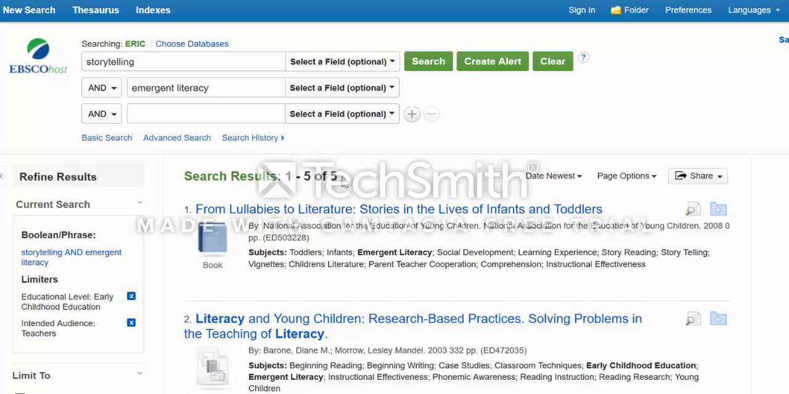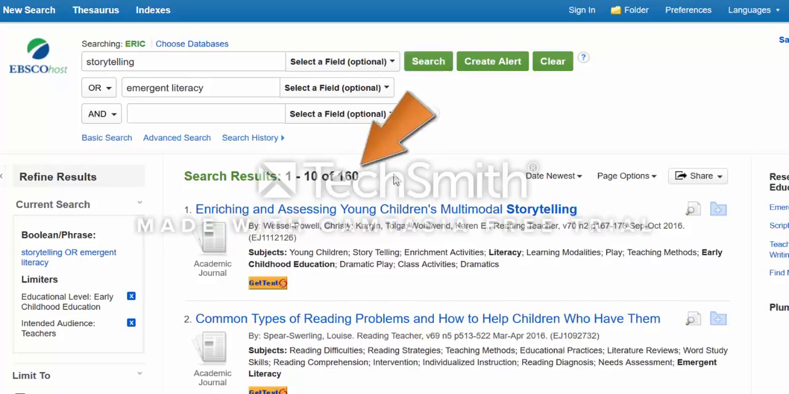Well, I finally learned what I was doing wrong. I was using the wrong Boolean operator. In fact, the best Boolean operator to use when you want to broaden your search is the one that's called OR. And so we'll go back to the Boolean button, click on the down arrow, and we will see the OR. We'll click on that, and now my search string is storytelling OR emergent literacy. Click on the search button again, and we'll see if indeed this does get us more results. Voila! Yes, it does. 160. This gives us something to work with.